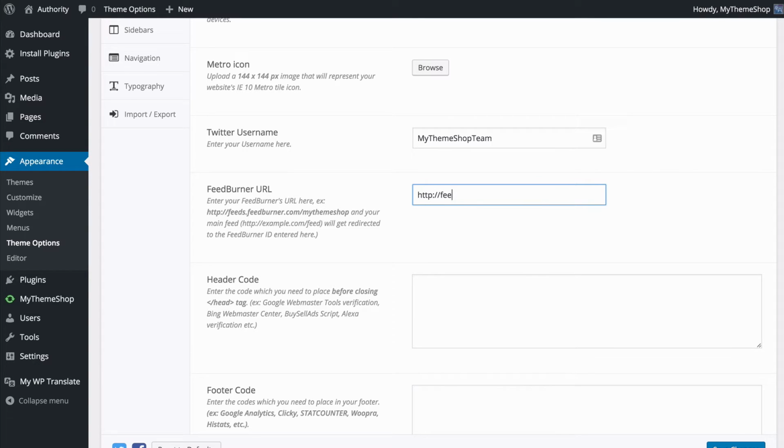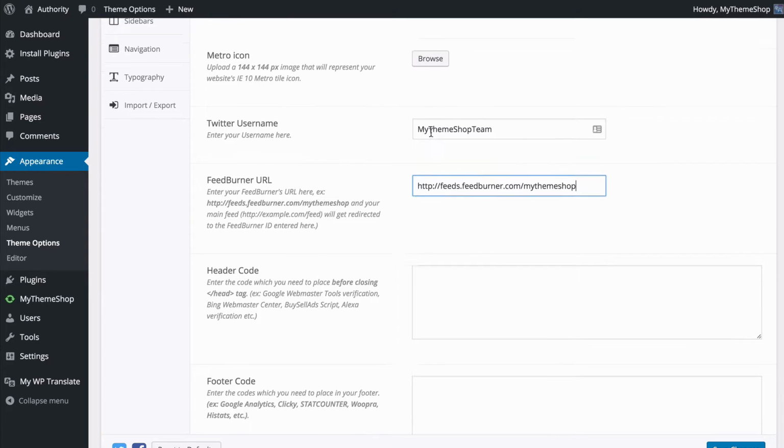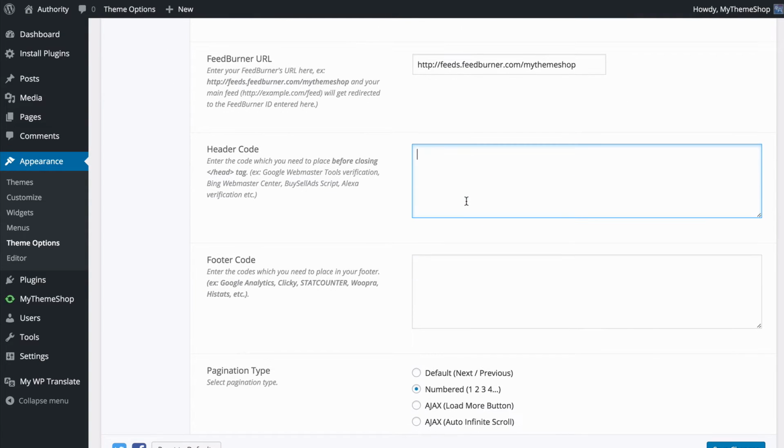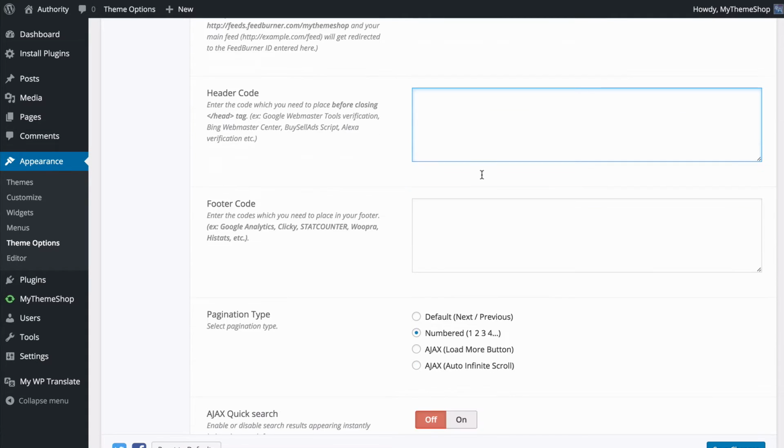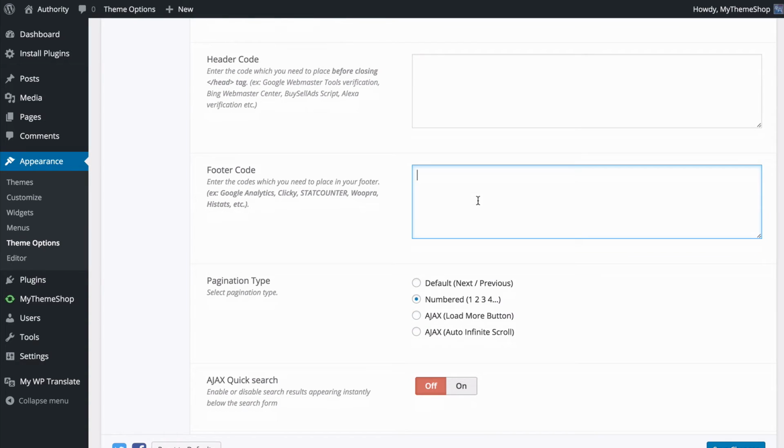You want to enter your full URL in here, so feeds.feedburner.com/mythemeshop here. Next, you can add in any header code. This will display before the closing head tag. That might be things such as Google Webmaster Tools verification, Bing Webmaster Center, or buy-sell ad script. And below that, you can add in any footer code. And that might be things such as Google Analytics, Clicky, or Stat Counter, and so on.